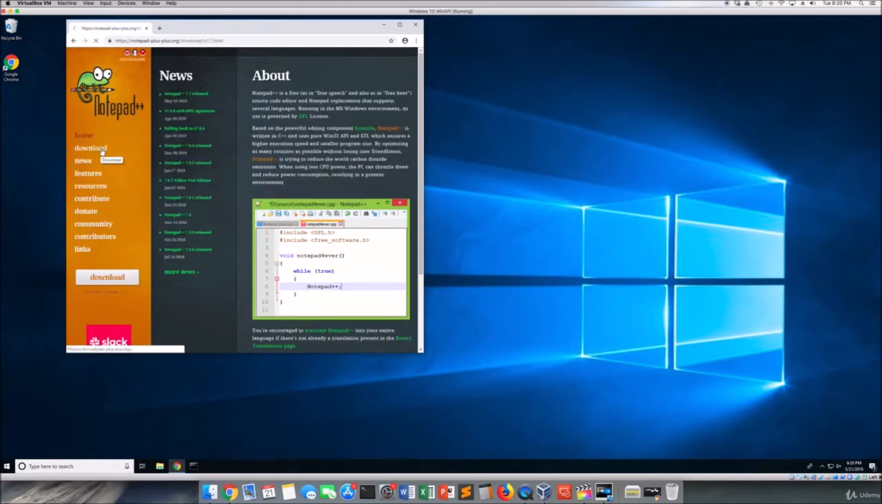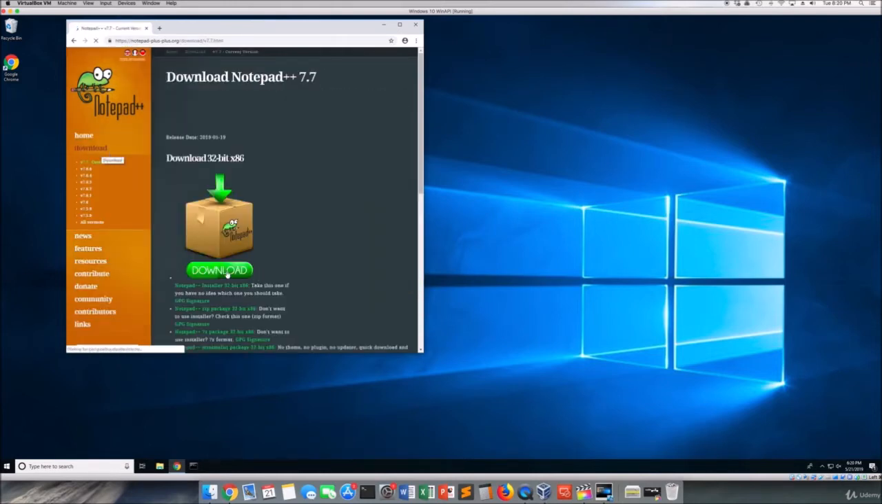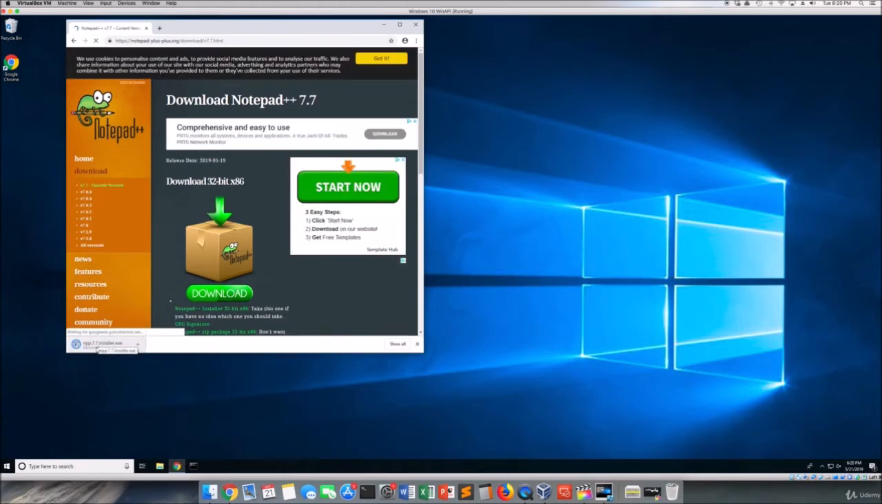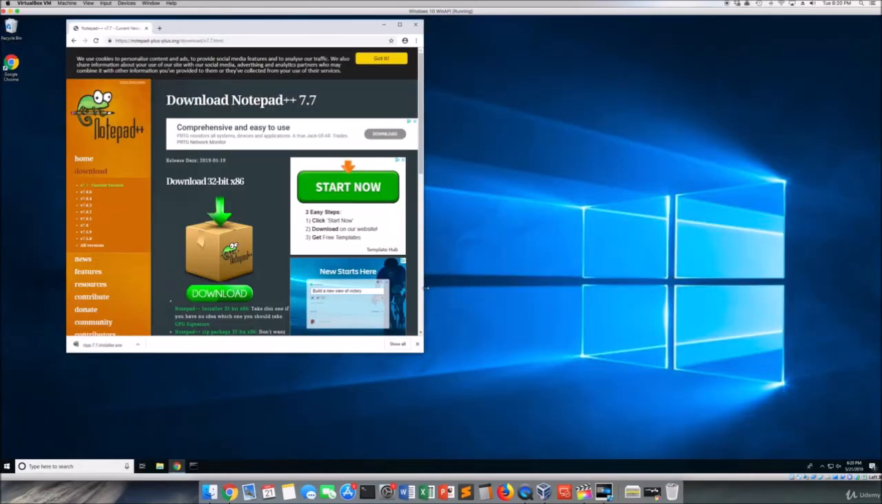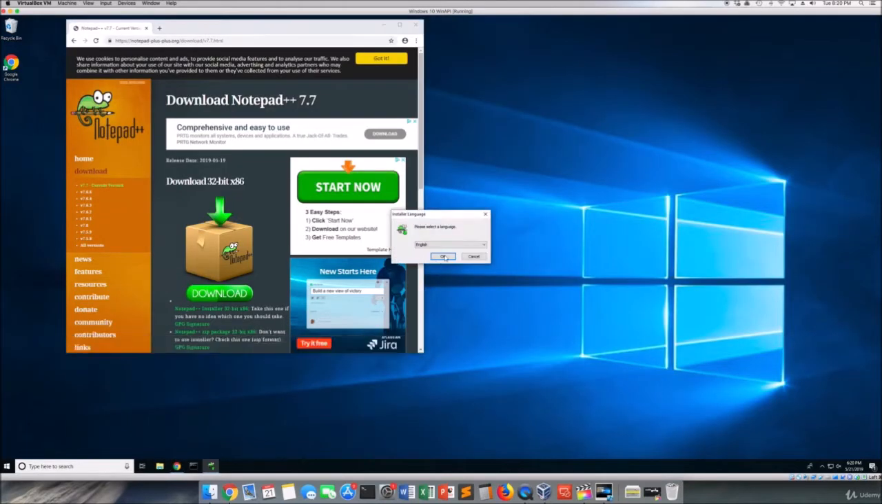Perfect, go ahead and go to download. And we'll download the latest one. And we will go ahead and run that as well. And again, yes to the UAC prompt. And we're going to go ahead and hit OK.